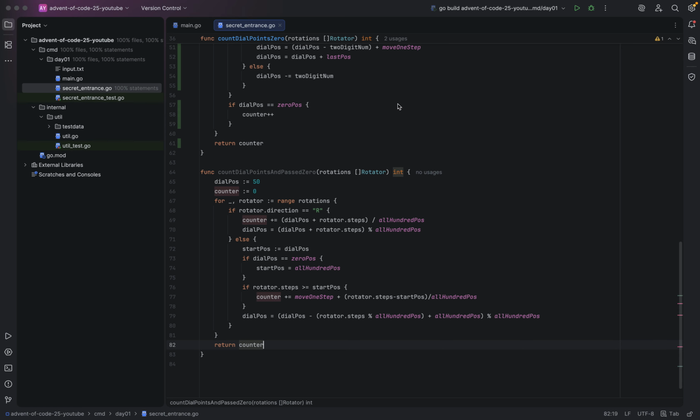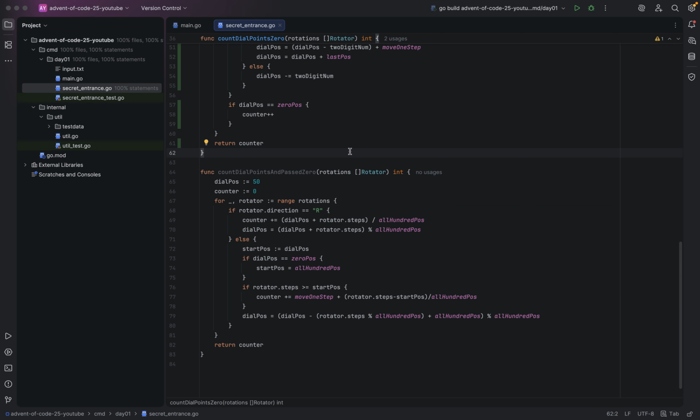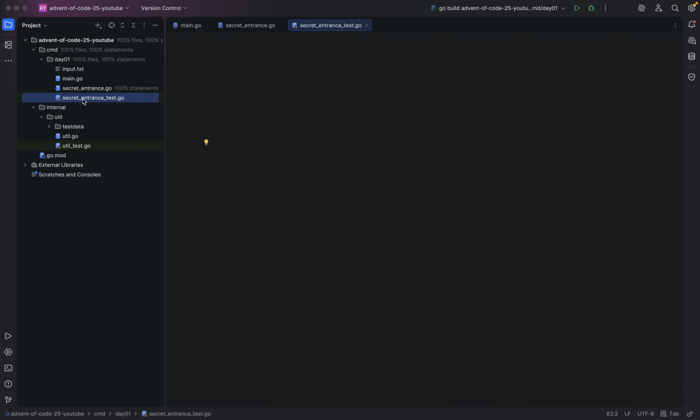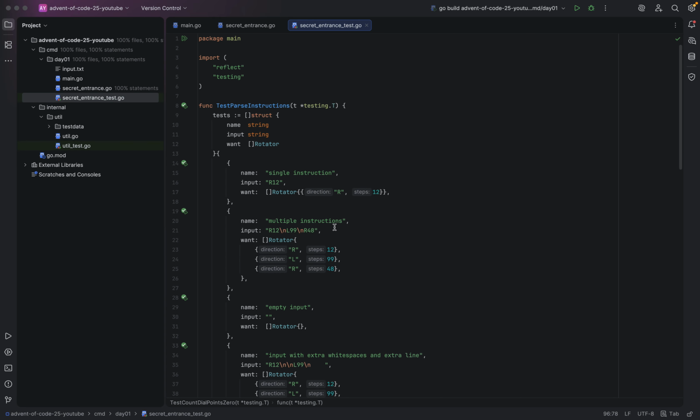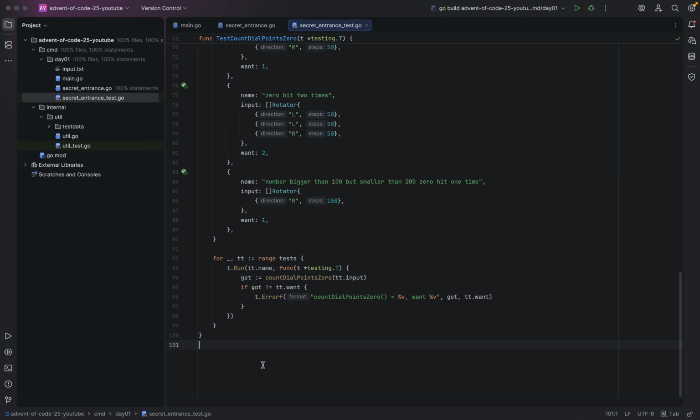So in the previous video, as you can see, we implemented the function to solve part 2 of the day 1 challenge. And now, of course, we want to also test if it works. So we open again our secret_entrance_test file, and let me just copy the method name. So we write now a new unit test.